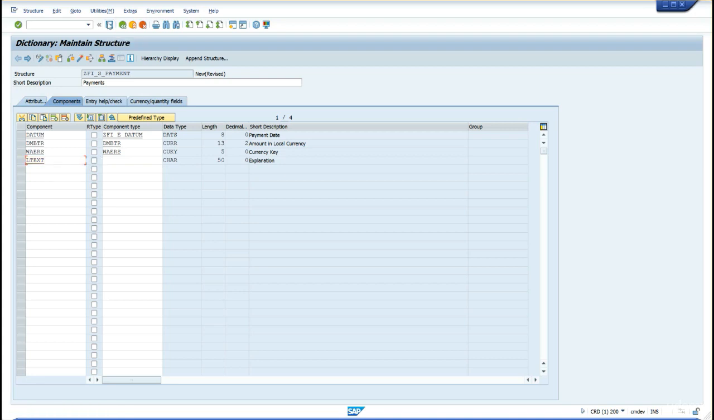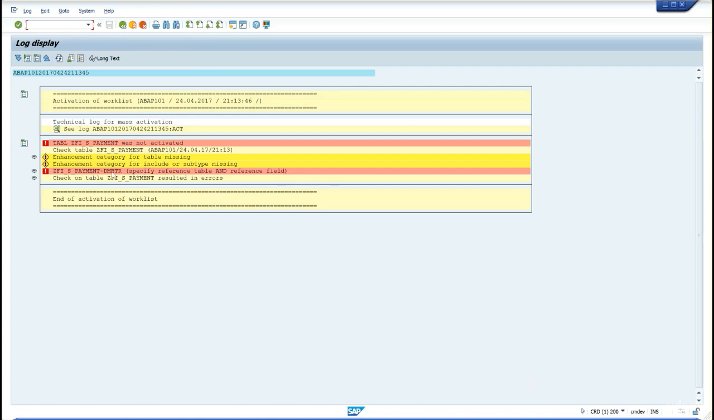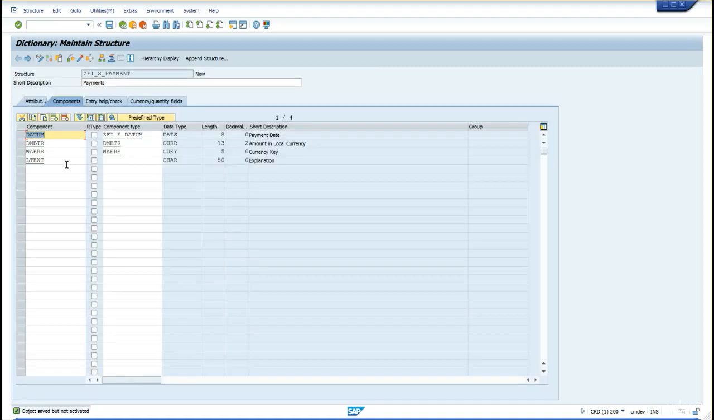Now I press save, and when I press activate, we will get an error message. Let's see what it is. Errors during activation. Our amount needs a reference table and a reference field, which we already have in the structure.